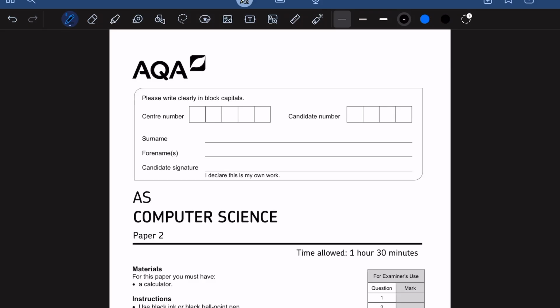Hello, welcome to the 2022 AS Computer Science Paper 2 walkthrough. In this video, I'm going to be going over some of the key points which you should be thinking about on each question. This is not a comprehensive walkthrough, so in the real exam you should probably write a bit more on each question, but these are just some of the key points which you should be thinking about.